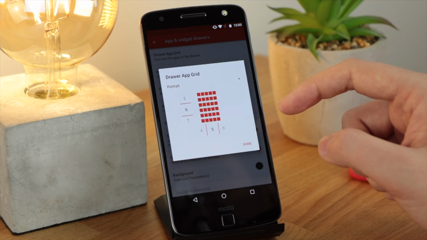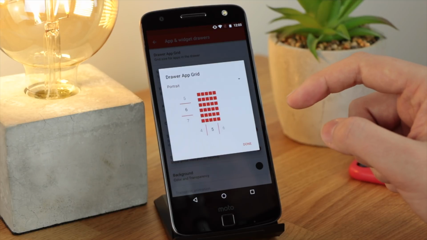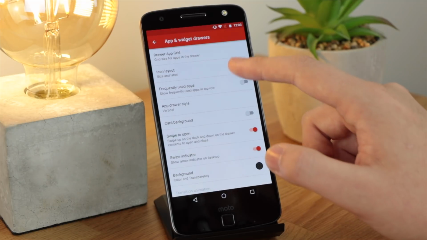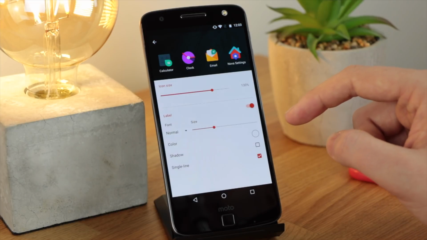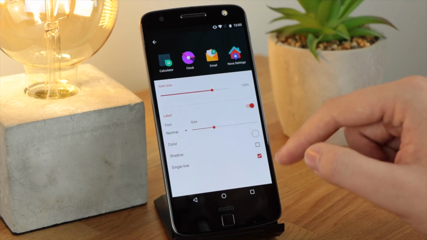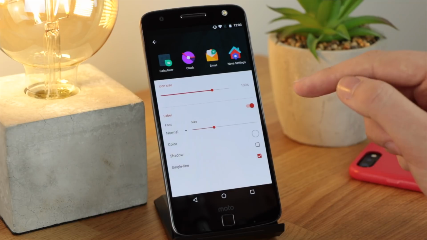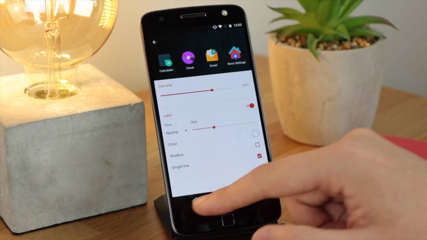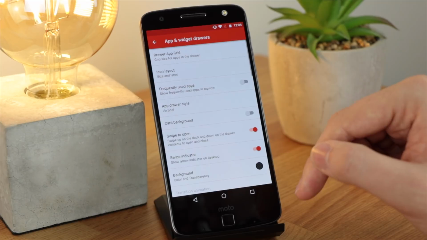Heading then into the app drawer and widgets, for me the app drawer grid, again 6x5 so that I can get all of the applications on my home screen that I need, and it's not going to really be too cluttered in terms of the app drawer. The icon layout again is going to be at 130%. I do have the normal font with a size of 130 again, and the white font, no shadow and everything on a single line, because that just looks a little bit cleaner for me.